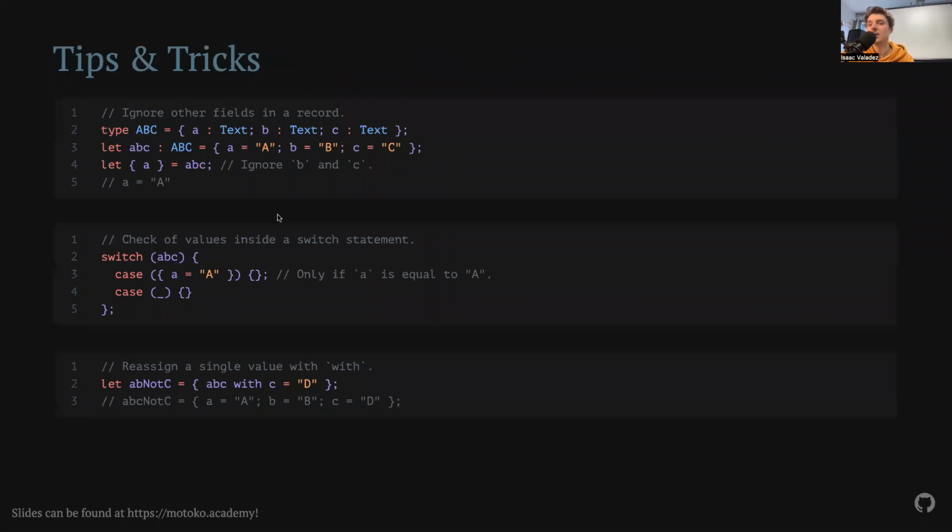So I'm actually already at my final slide. I have some tips and tricks for you to leverage in your code if you want to. I'll go over them first of all. So one of the things that can also use pattern matching, or at least a form of it, outside of switch statements, of course: let's say I have a type ABC, which just has 3 values, A, B, and C, which I assigned here on the 3rd line.